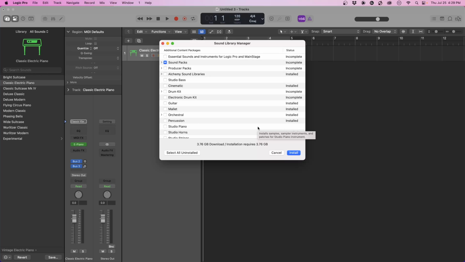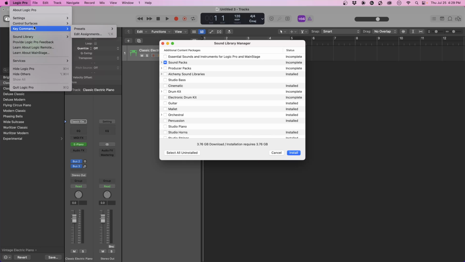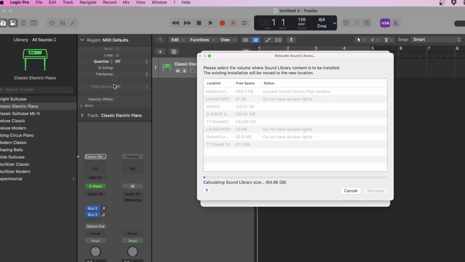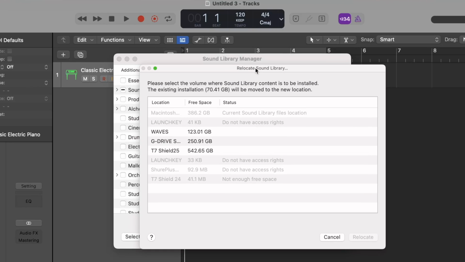So what I recommend you do, if you're concerned about your internal storage space, is go ahead and go back. So we will come over here and then we'll go to Sound Library, and then we can go to where it says Relocate Sound Library. And now this will allow you to save your sounds to an external hard drive.